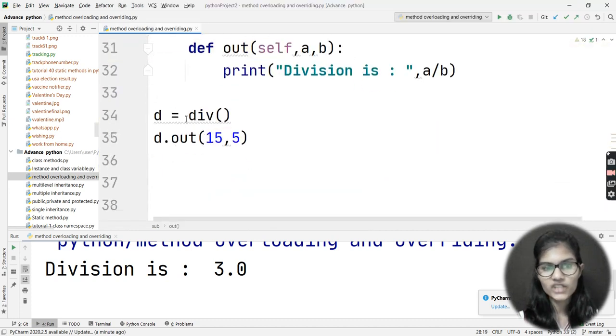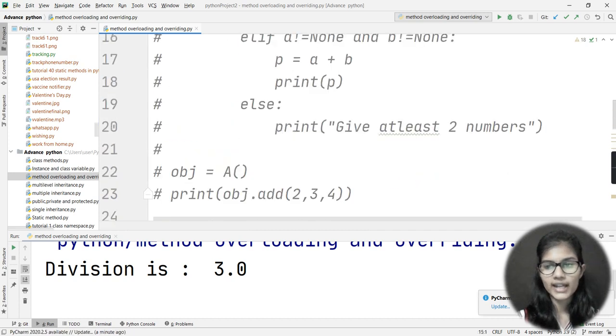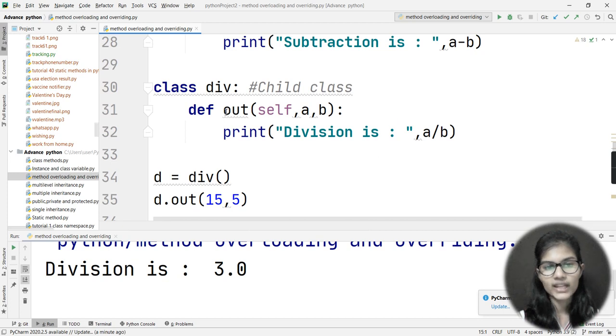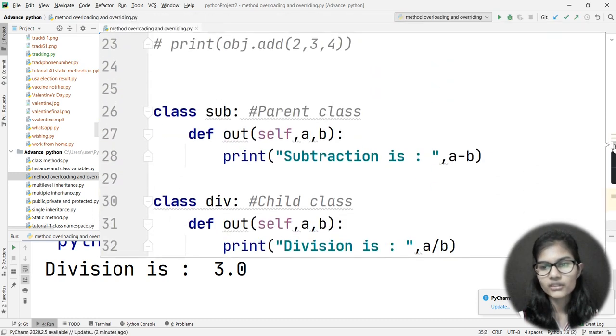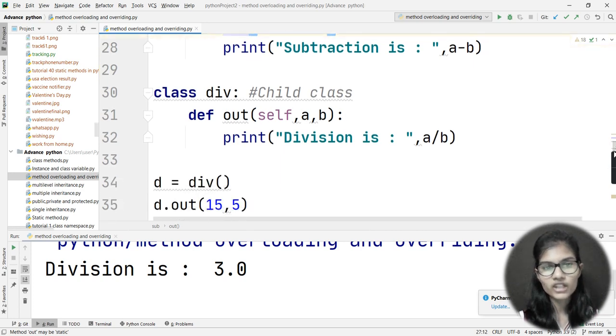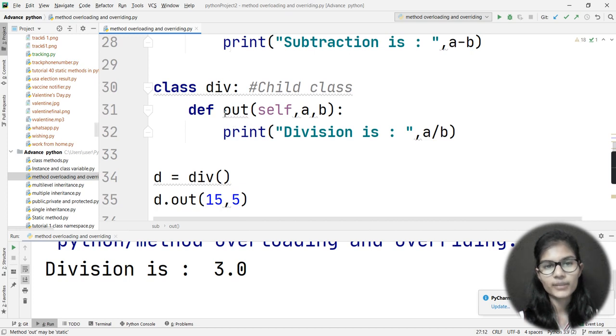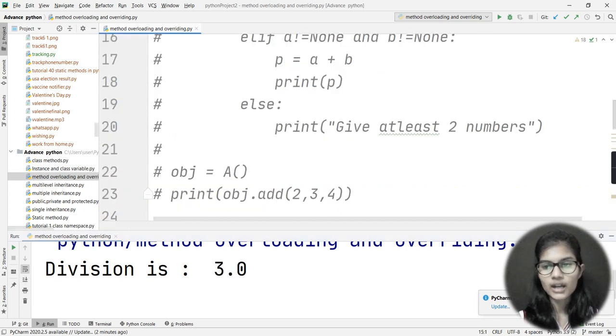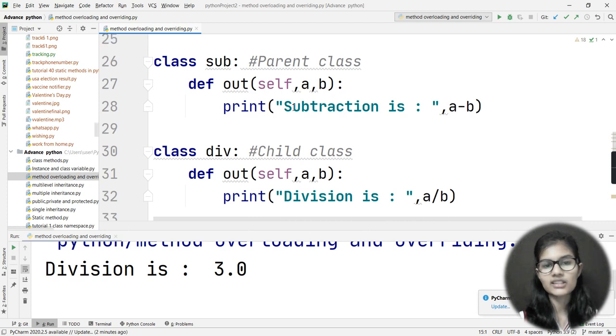Now, when I had made the object for my child class, div is my object for it, basically my child class, right? So when I made the object for my child class and tried to access this function, that is out, with the help of the object of my child class, the same name of the function was even given to my parent class also, right? So my parent class should first run and then my child class, but what it is doing, the object of my child class is overriding the function of my parent class and it is running the function of my child class, that is out, and in that case it is resulting in the division, and that is 3.0. Okay, so now I hope that you have got the idea of why I'm not getting the subtraction, that is a minus b, rather than I am getting the division here, because the object of the child class is overriding the function of my parent class.